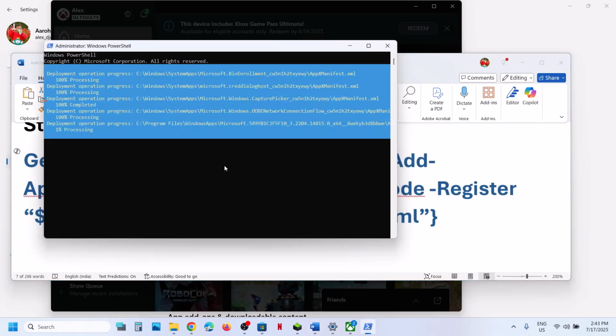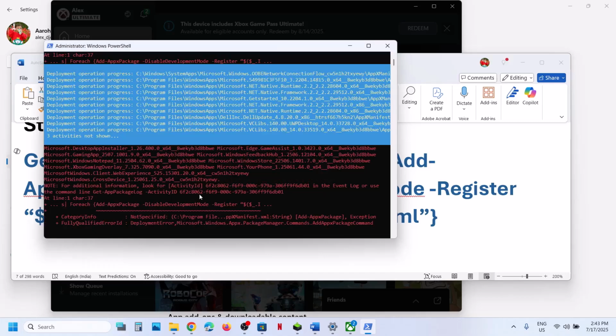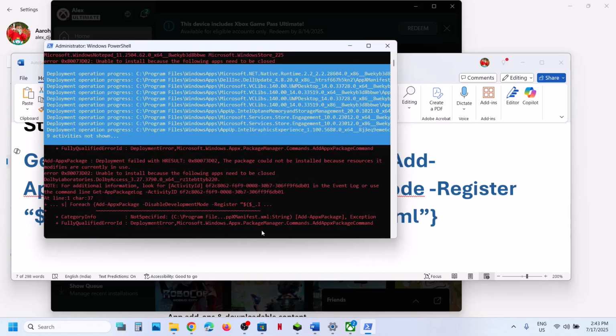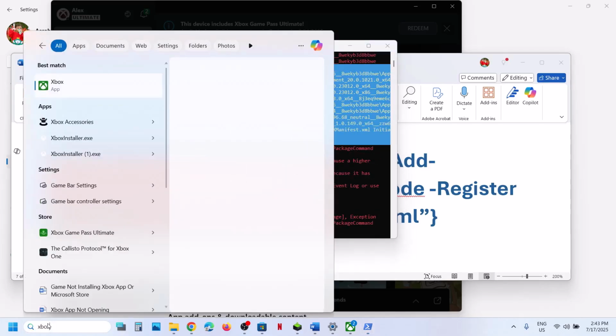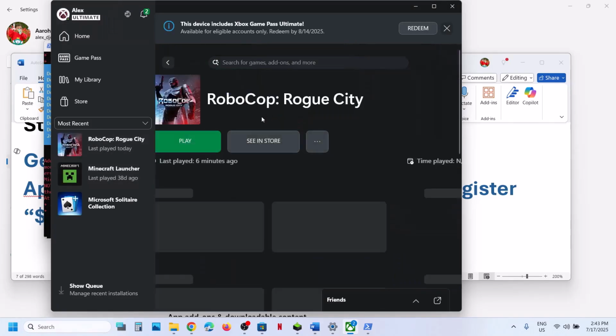This process will take some time, and during this process you will see errors in red color. Just ignore it, let the process complete. Once everything is done, now you can launch Xbox app or store and then you can launch the game and then you can check.